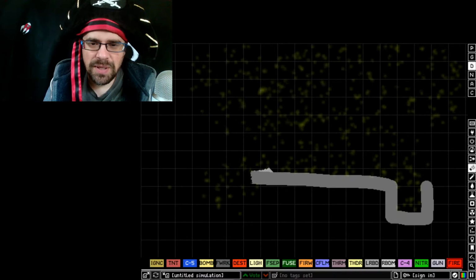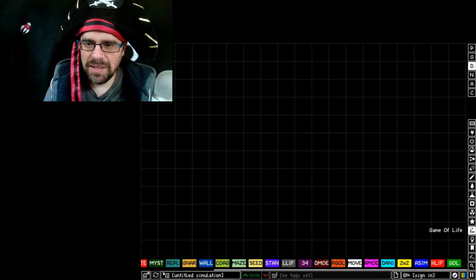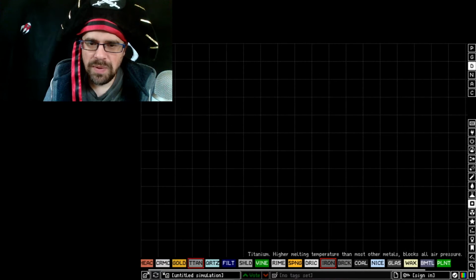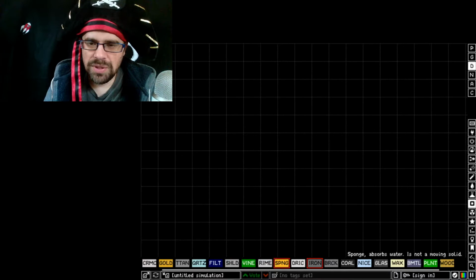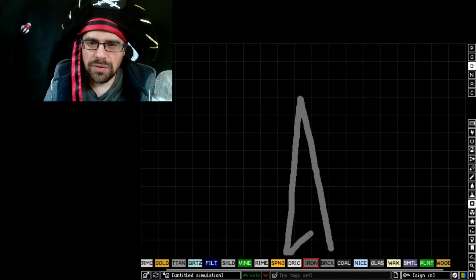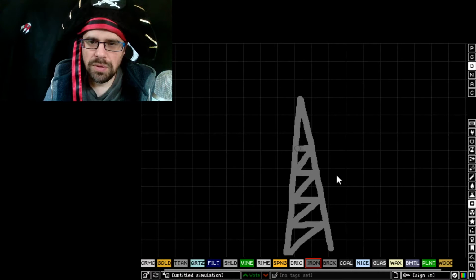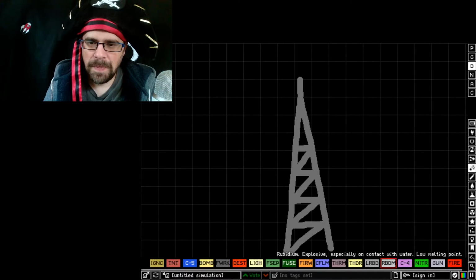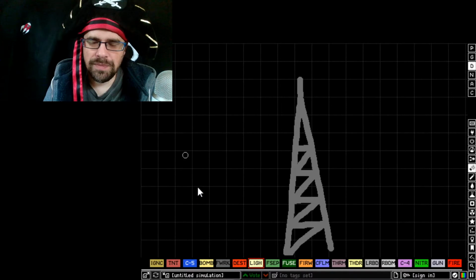So what you can do is you can make a tower. Let's make a radio tower. Solids. Get some iron. Do we have like steel? Shield. I wonder what shield is. Oh, we can do iron. So we can make like a radio tower, right? Kind of like this. Here's my radio tower. And then we can get some lightning. So, bzz, bzz. Wow, that's cool.